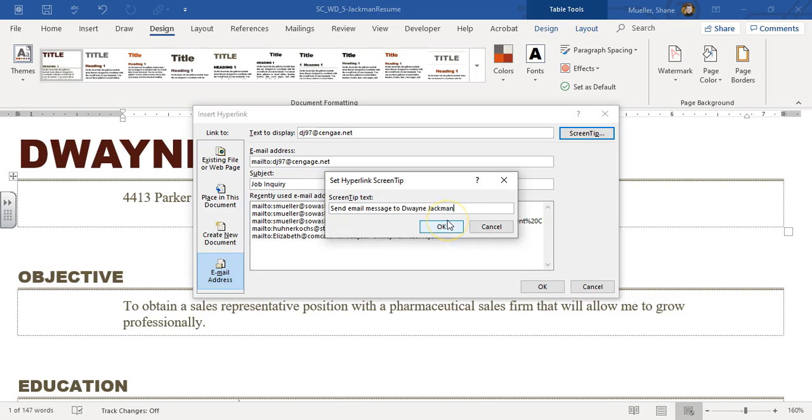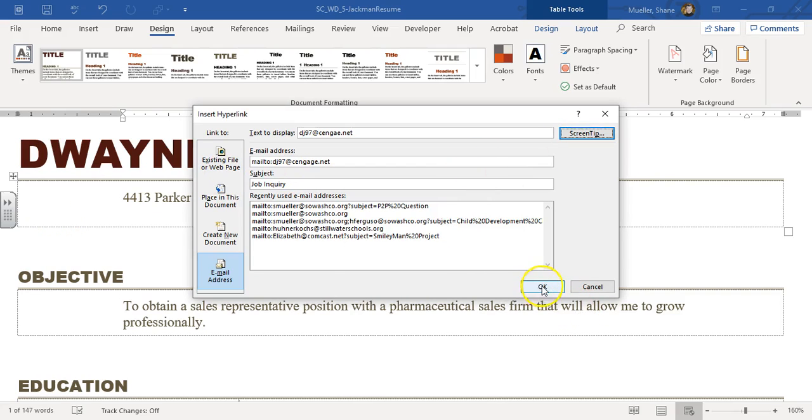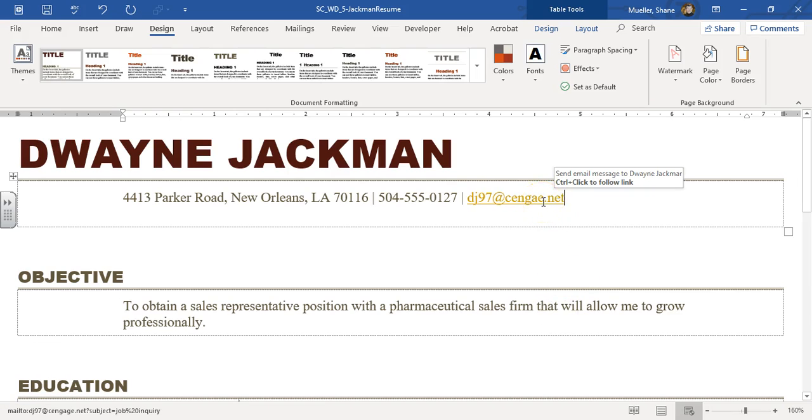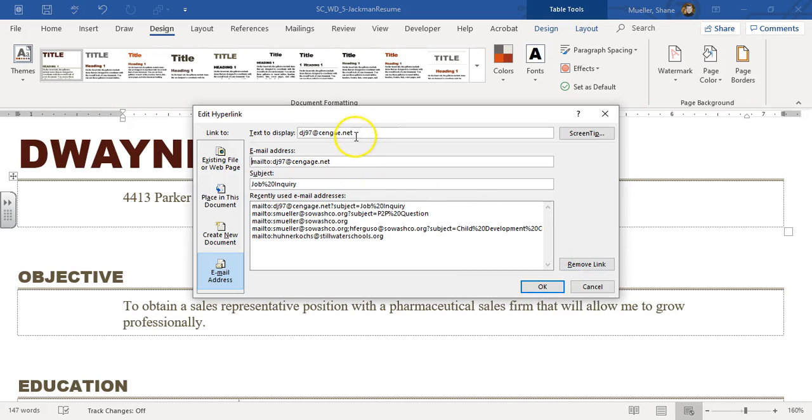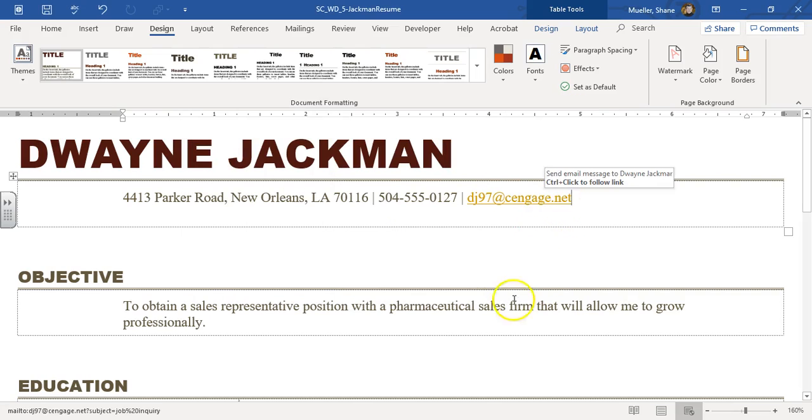Alright. Now, and again, you don't have to put anything in this subject line, but as long as I'm doing it, I prefer to put something in. So if you want to type something else, go ahead. And OK. And then if we hover over this, oh, you can see I spelt my text wrong, but send email message to Dwayne Jackman. I'm going to edit this hyperlink. So Cengage. Alright, there we go.